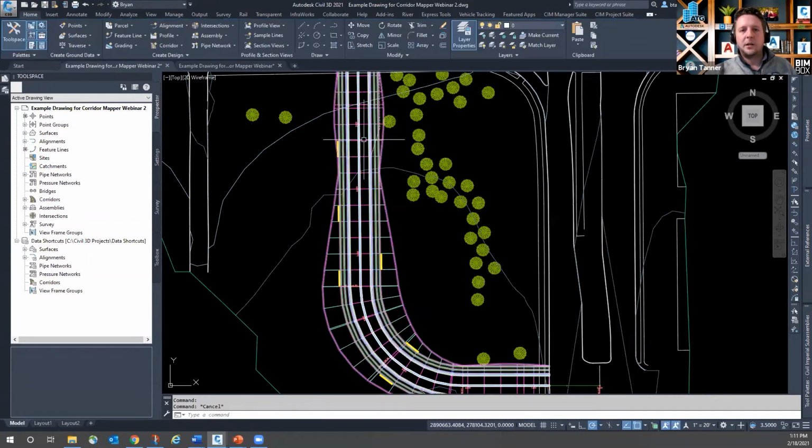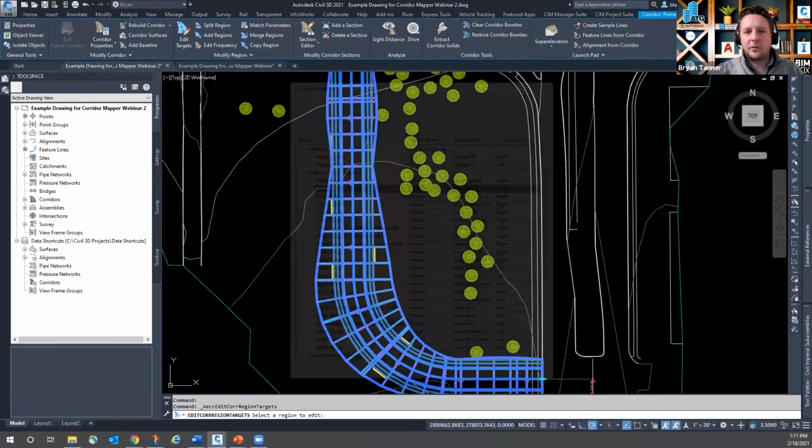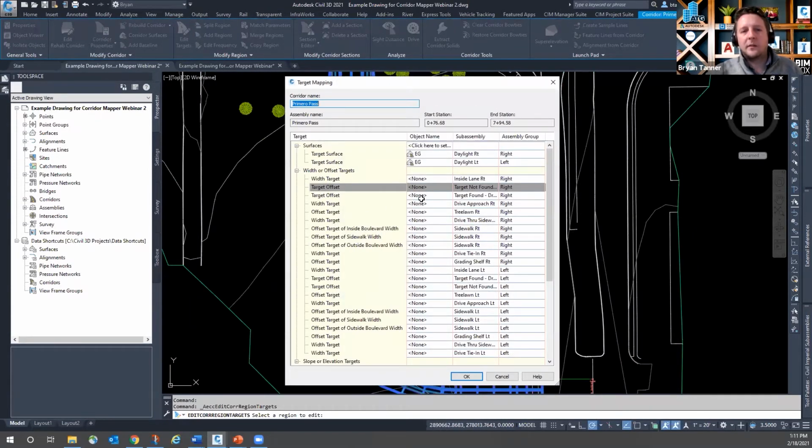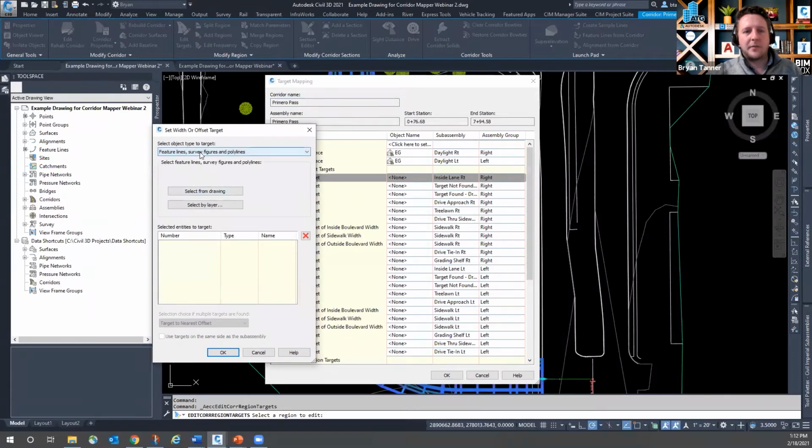One single region for this corridor entity. If I go to edit targets, Civil 3D is going to prompt me to select inside that region, even though there's only one. Alternatively, from our corridor properties dialog, in our contextual target mapping dialog, we can define right offsets and left offsets and things of that nature. By default, I know that this corridor and the stationing for the alignment associated to it runs from south to north. And if I select my inside right lane, I actually have an offset and widened alignment that I might choose here.